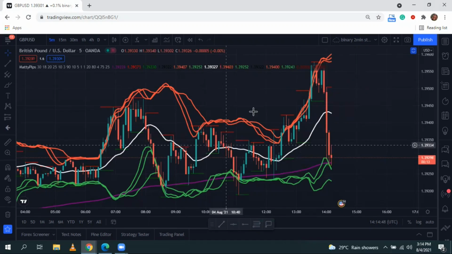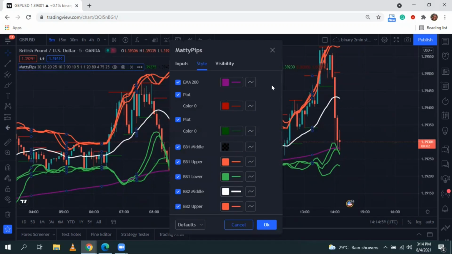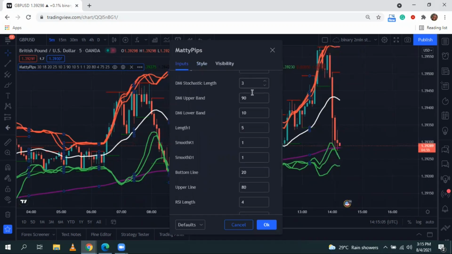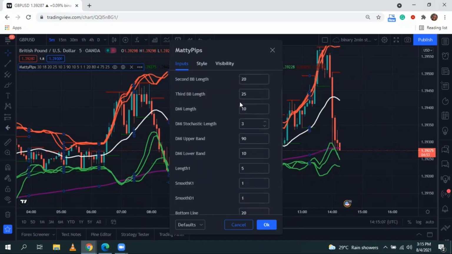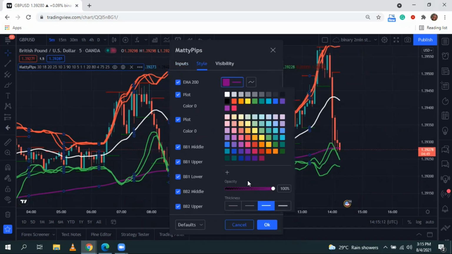Although you have to change the settings. I'm going to be showing you guys the settings on my screen so that you guys can screenshot it and make it yours as well. So this is the default here. You are not changing anything here. But on the style, you can make your 200 moving average a little bit thicker.